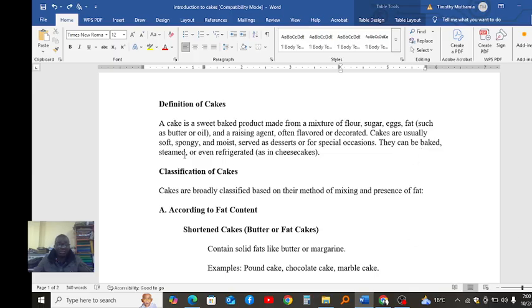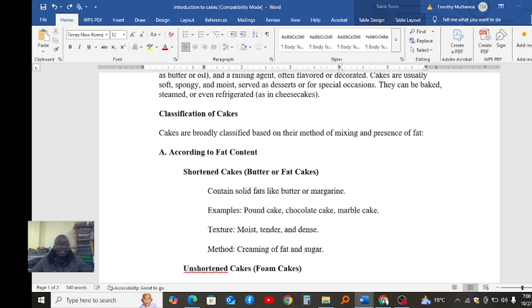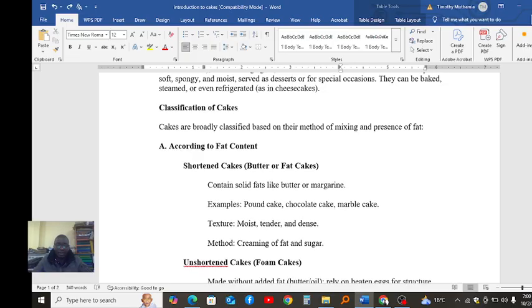Now, let us look at the classification of cakes. How do we classify cakes? Well, if you are told to mention classifications of cake, they are classified broadly based on their methods of mixing and the presence of fat. So that's how we classify cakes. Some cakes have fat and there are those we shall be preparing that do not have fat. So there's the method that you use, whether it is creaming, whether it is whisking and all that, and also the presence of fat.